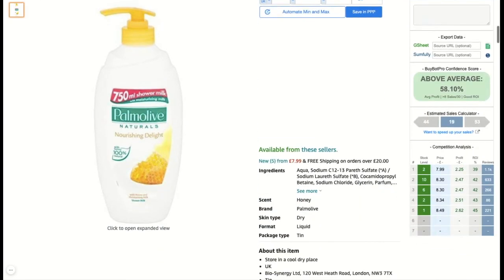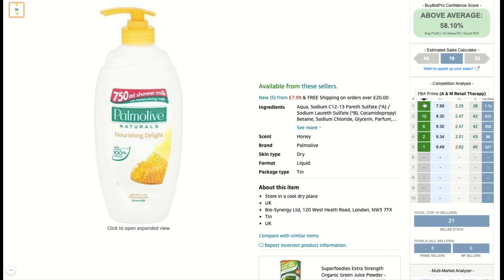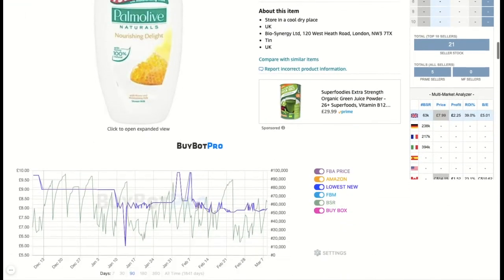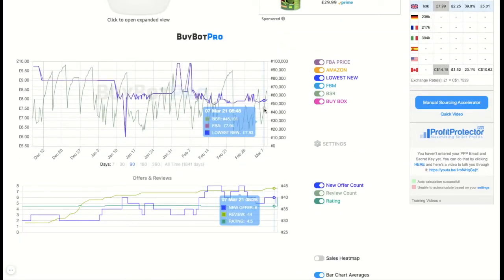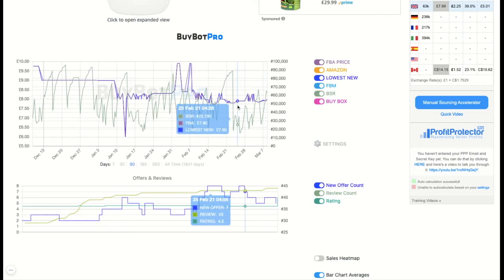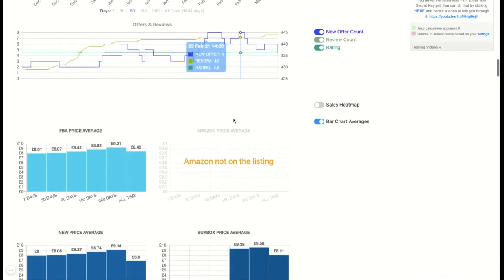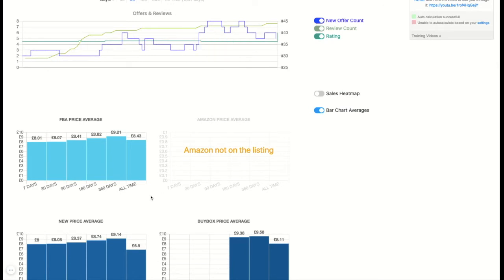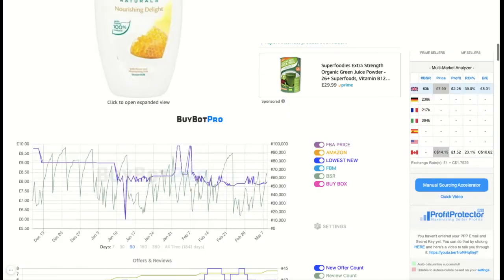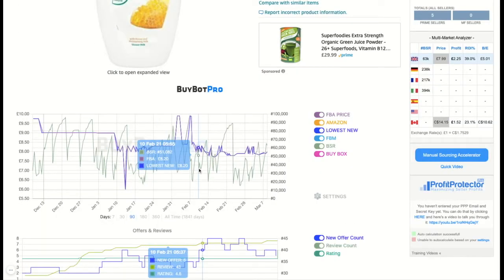Okay, and it looks like a good deal. Even though there's one at £7.99, it looks like the general price. Let's look at the general price in the history down here, and the general FBA price here. Let's look at some averages down here. There we go. So the average over 180 days and 90 days seems to be £8.41, even though the price has dropped recently. Okay, so let's have a look. And that looks about right to me.